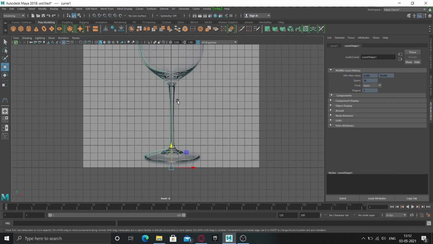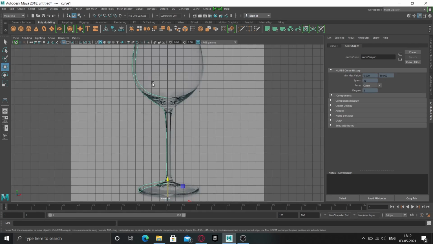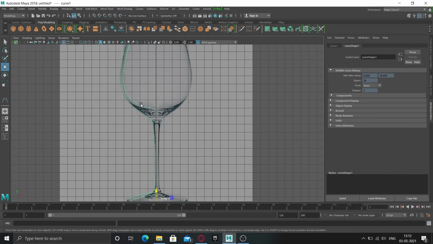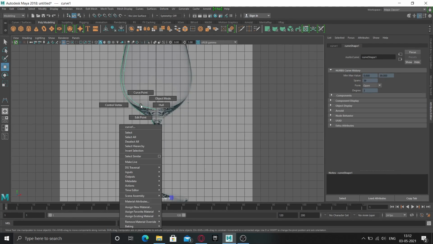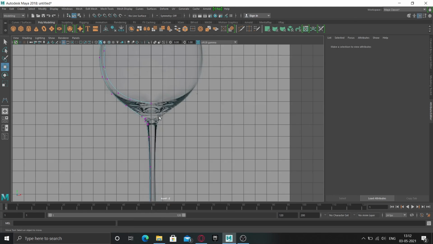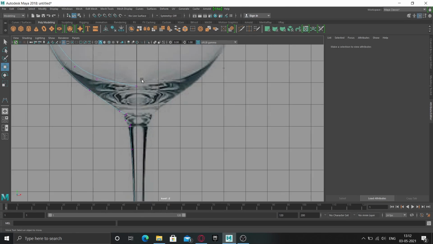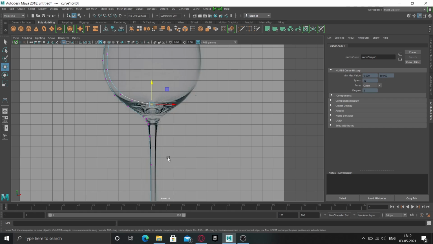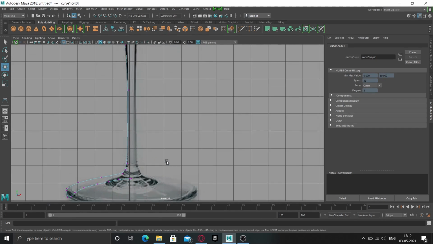Press enter to make it a curve. If you want to edit the points you have placed, right click on that object and choose control vertex. You will bring the points back. You want to see this point and the down point on the same line. Select those two.